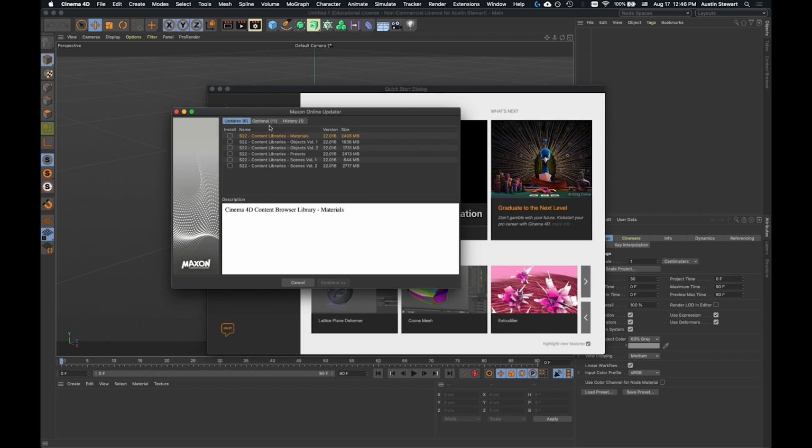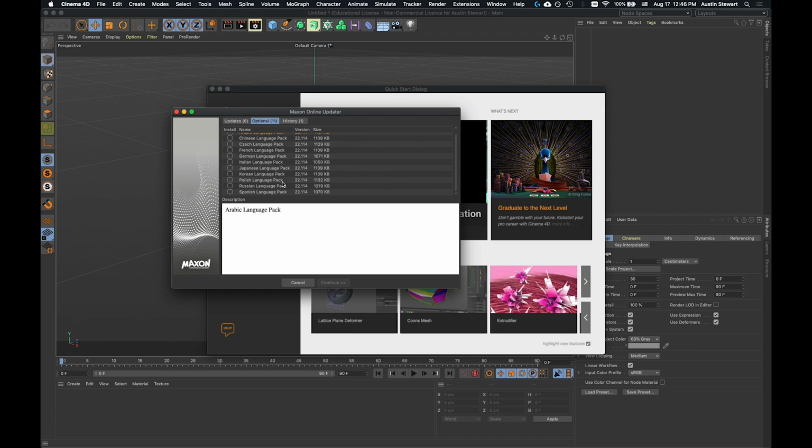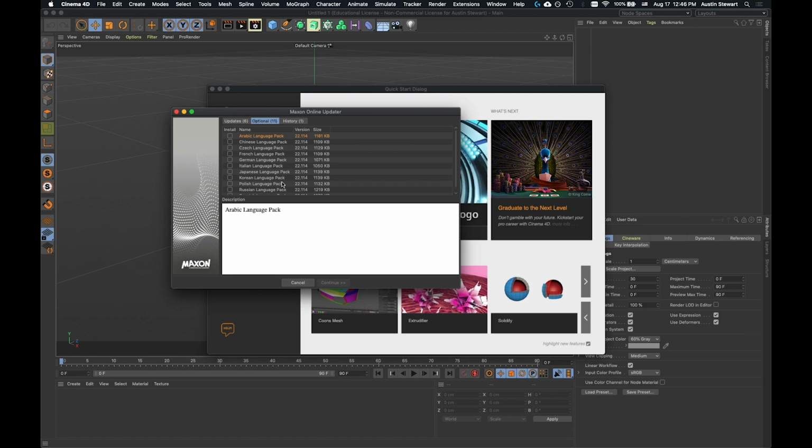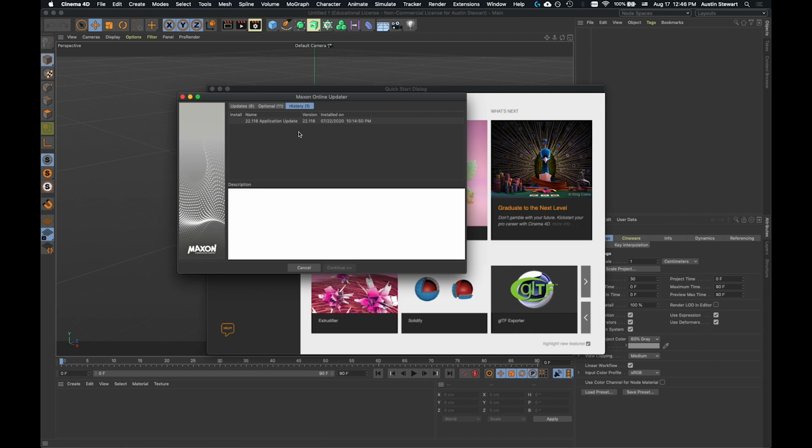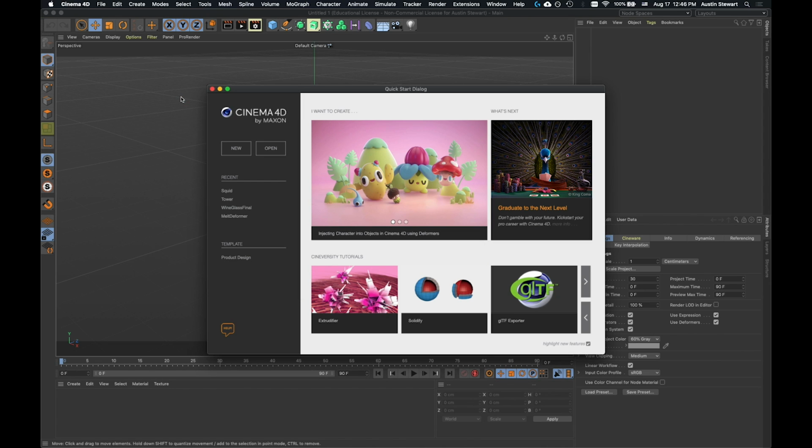Under the optional uploads, if you speak another language rather than English, which is the default here, you can select that and add a new language pack. And then it just tells you what other things you've already installed. I don't need to do any of that, so I'm just going to close this.